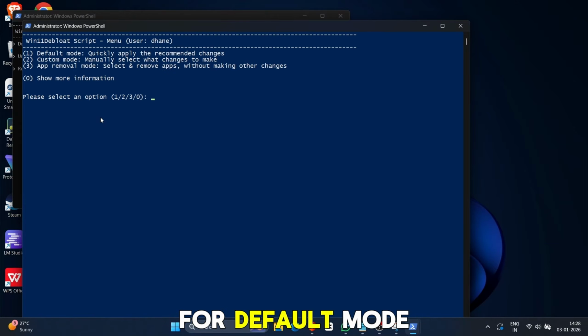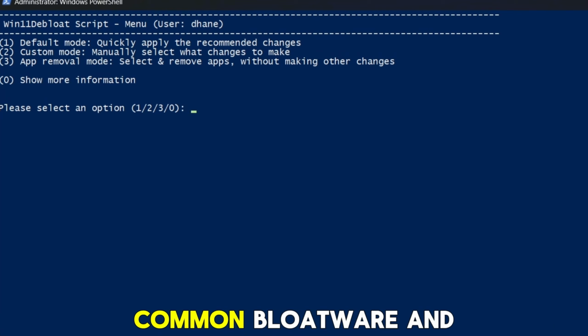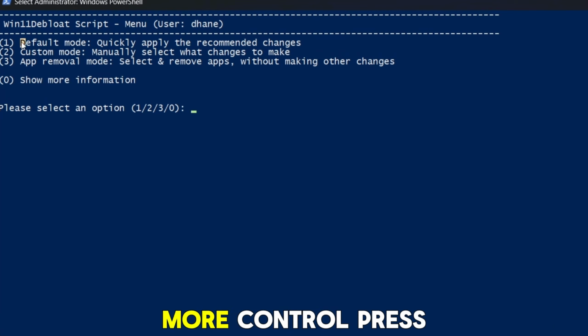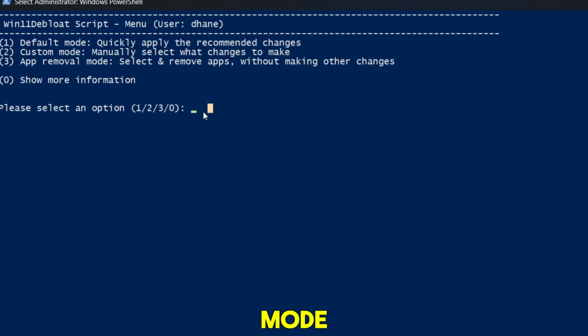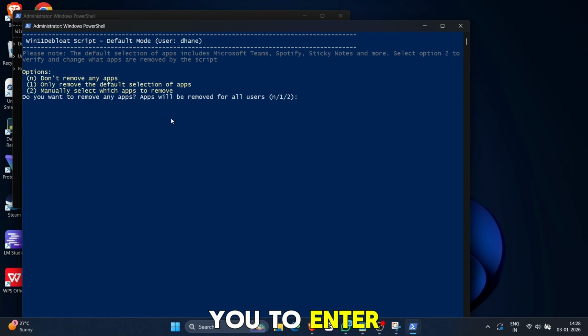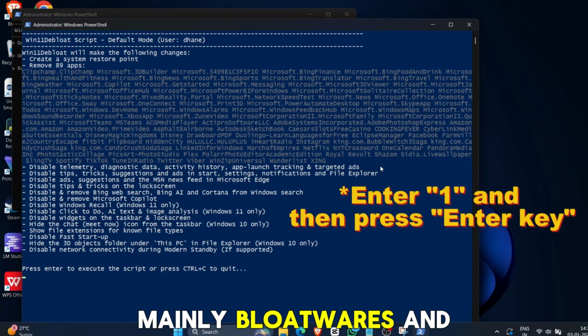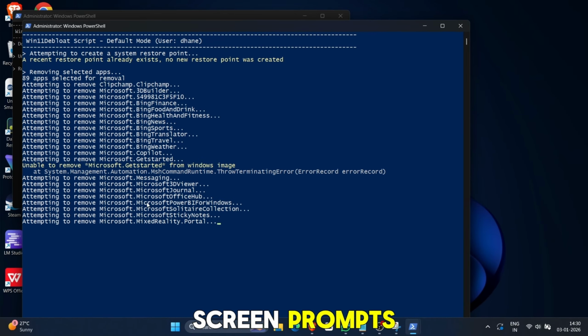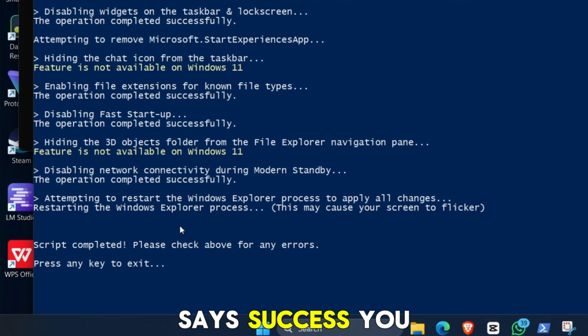Press 1 for default mode to instantly remove common bloatware and ads. If you want more control, press 2 for custom mode, and then it will again ask you to enter a choice. Enter N for not deleting any pre-installed app, or press 1 for removing the pre-installed apps, mainly bloatware, and follow the on-screen prompts, and once it says success, you are done.